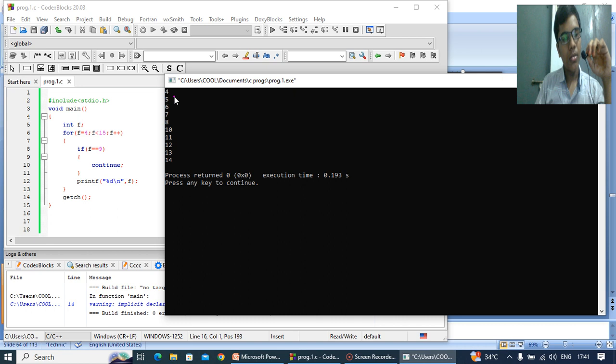See, I have started with 4. F++, after that it will be 5, 6, 7, all these within the condition that f is less than 15. It has reached 8. After reaching the value 9, I have told it to skip and continue with 10. Continue indicates that after reaching 9, it has to skip the program and execute with 10. So there is no 9 in our output.